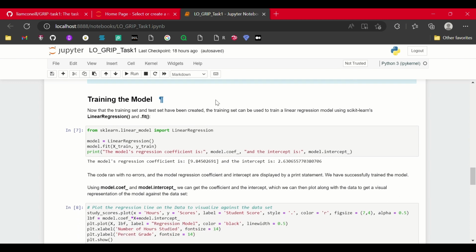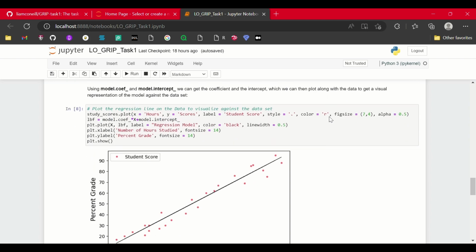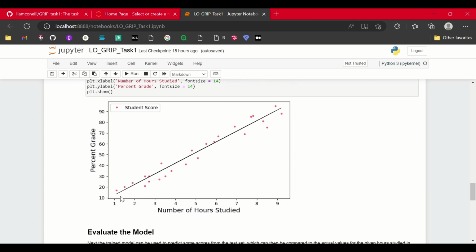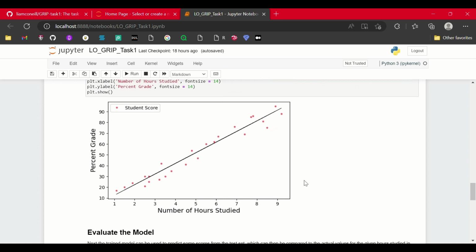So now that we've got our training set and our testing set, we're going to train the model. So we're going to use scikit-learn's linear regression. That's our model, and we're going to train it using the training set data that we have using .fit. From here, I've also printed out the regression coefficient and the intercept because these 2 values are going to be useful, so that we're going to be able to visually see what the model looks like against the data. So here I've plotted the regression line against the data that we saw before, and we can see that the model that we have trained looks like it fits the data.